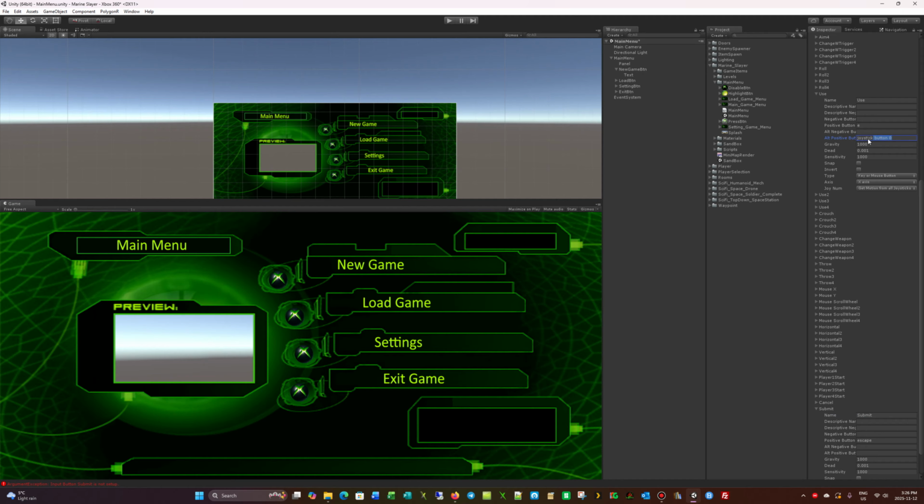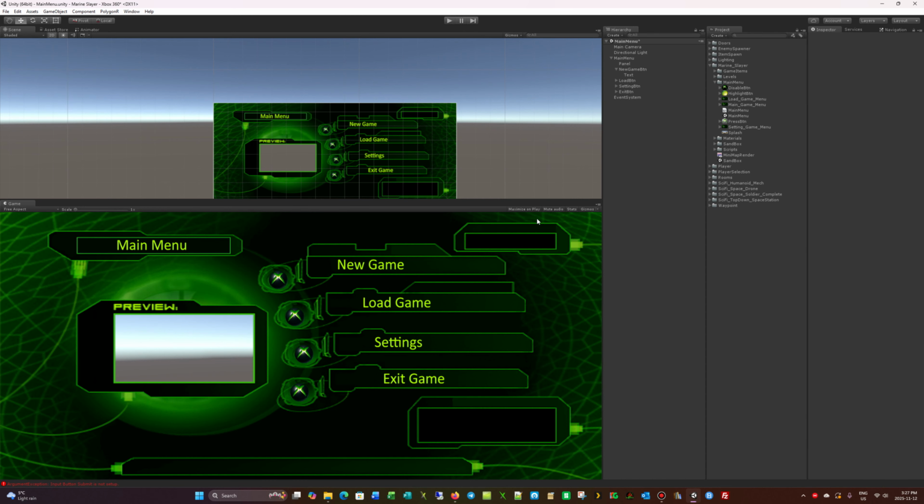And we're going to use joystick button 0, which is A on the controller, as our alternative positive button. So if we do this, there we have it. Now we need to set the controller to navigate these buttons, but we'll get to that in a bit.